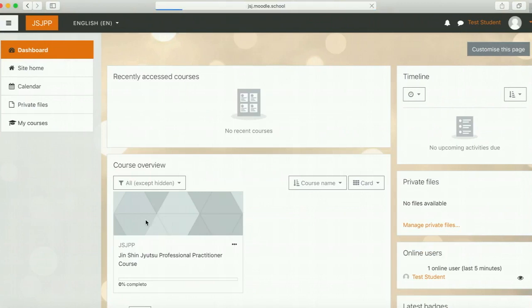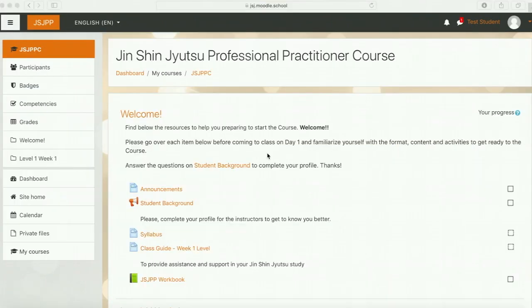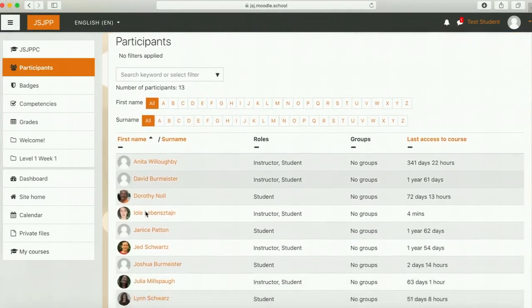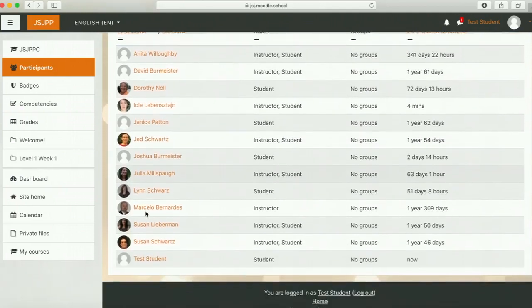Then you click course, and that's how you have access to the JIN SHIN JYUTSU Professional Course page itself. Okay, so here you see everybody who are the participants. If you click here, you will see the instructors and some students that are already there.